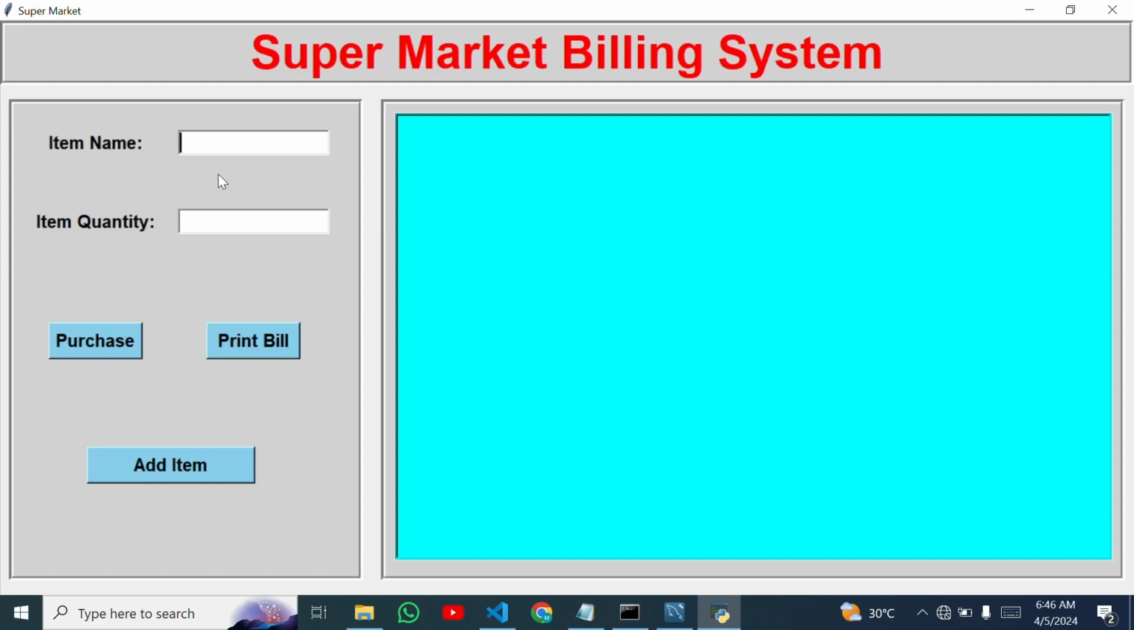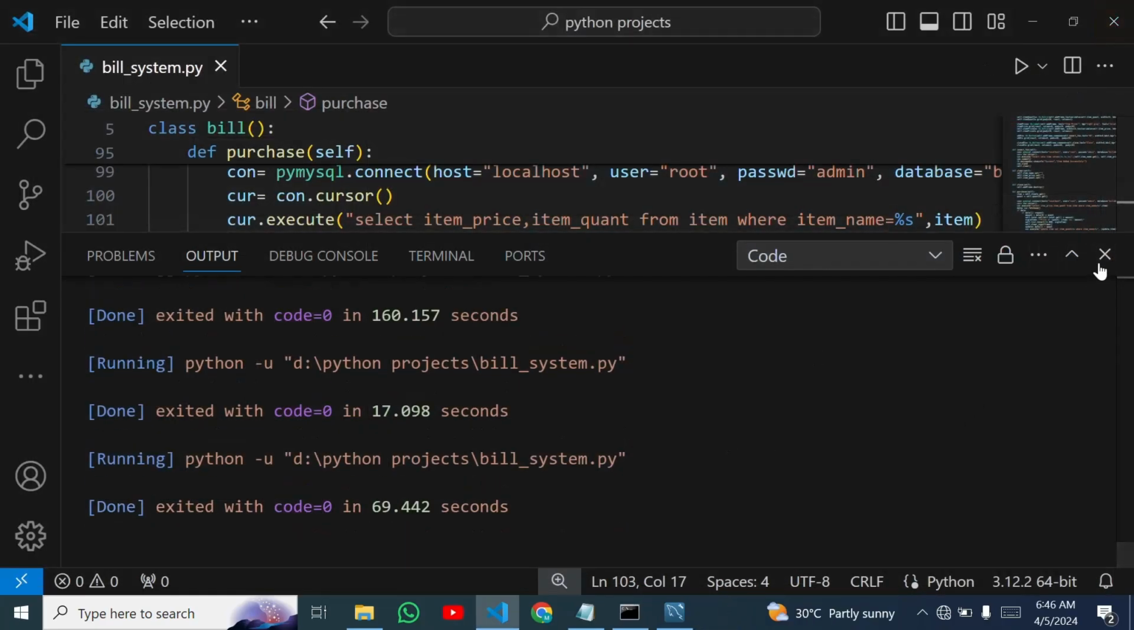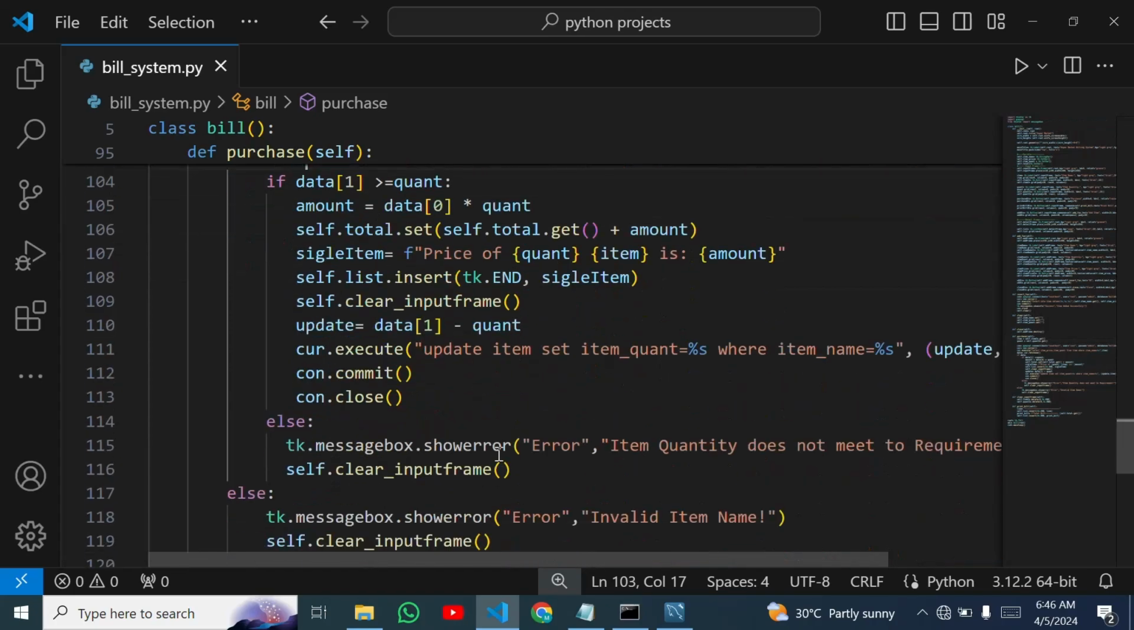So here I will enter invalid name. So here I will enter EG only. Okay, so this is invalid name, and I will enter valid quantity. But name is invalid, then we will show error message. Okay, so I will click this purchase button. Maybe this button is not functional, so I will close it, and I have to call this function.